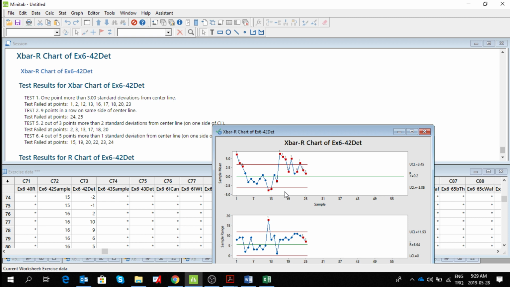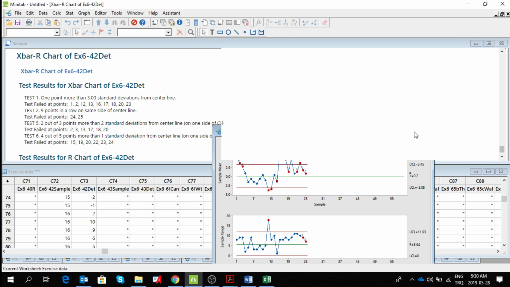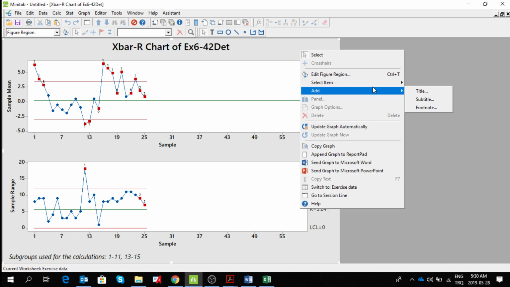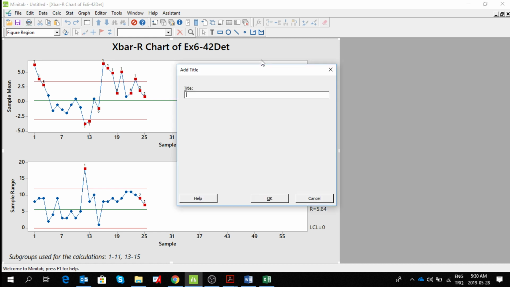So this is our chart. Let's give it a name, the title: both charts with control limits obtained after excluding sample 12.